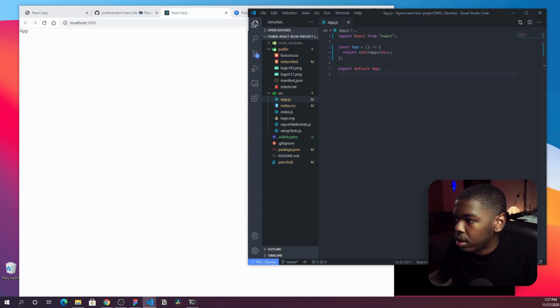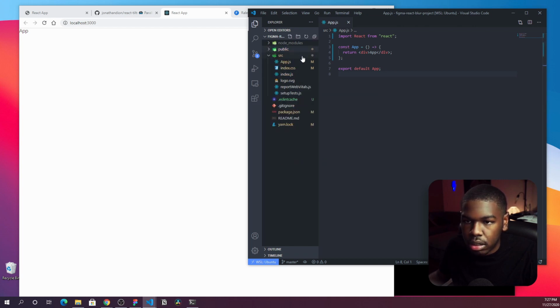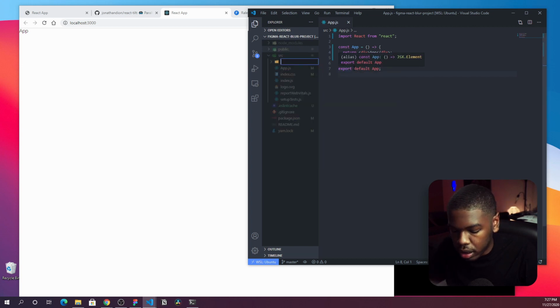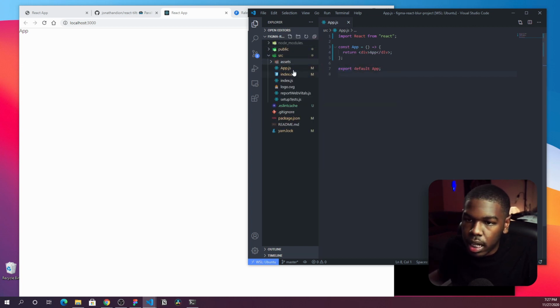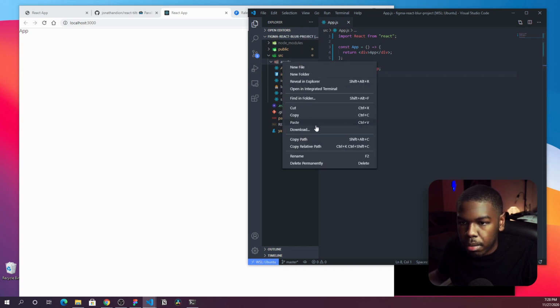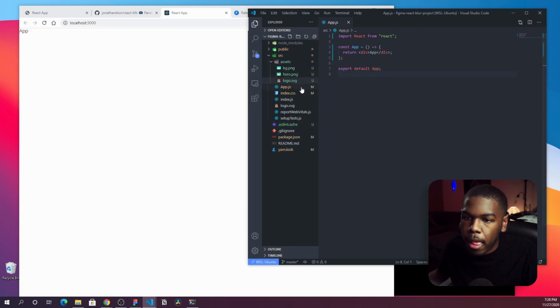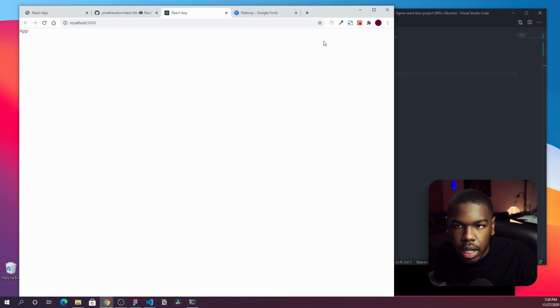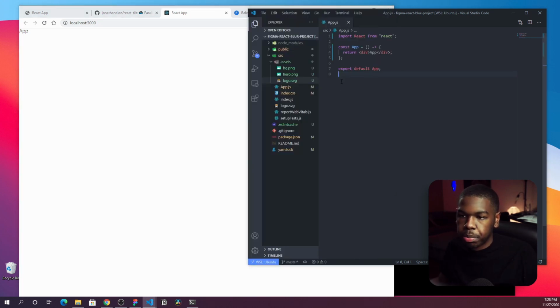What we need to do now is create an assets folder. Let's close this. New folder inside of our source. We'll say assets, and that's where our images will live. I already have the images saved, so I'm just going to drag them over to our assets. I'm going to copy and paste. There we go. You can download these from GitHub. I'll put the link in the description. All right, we have our app set up.